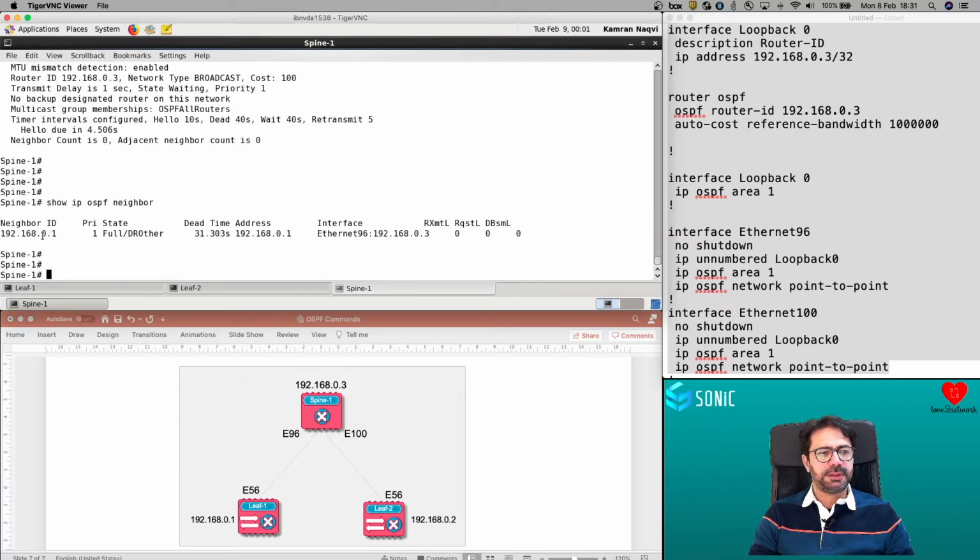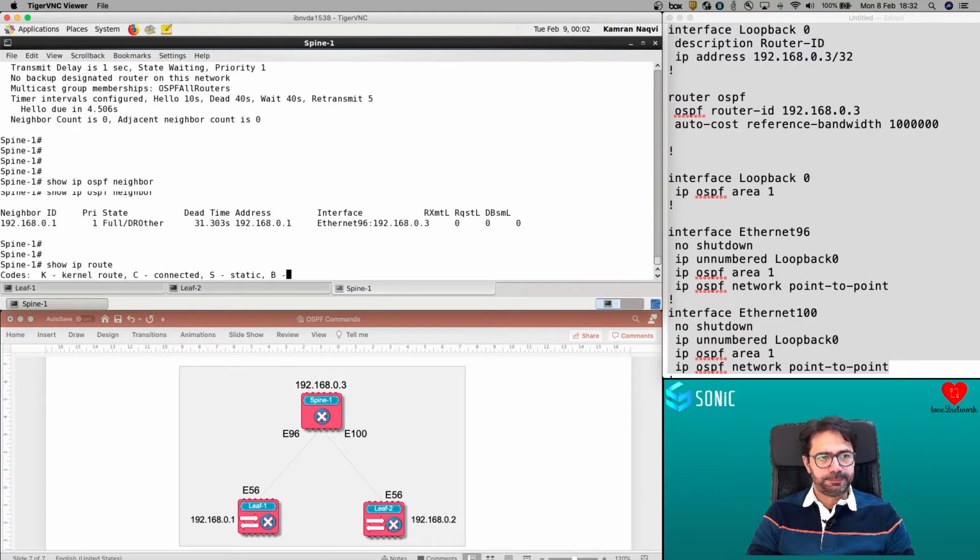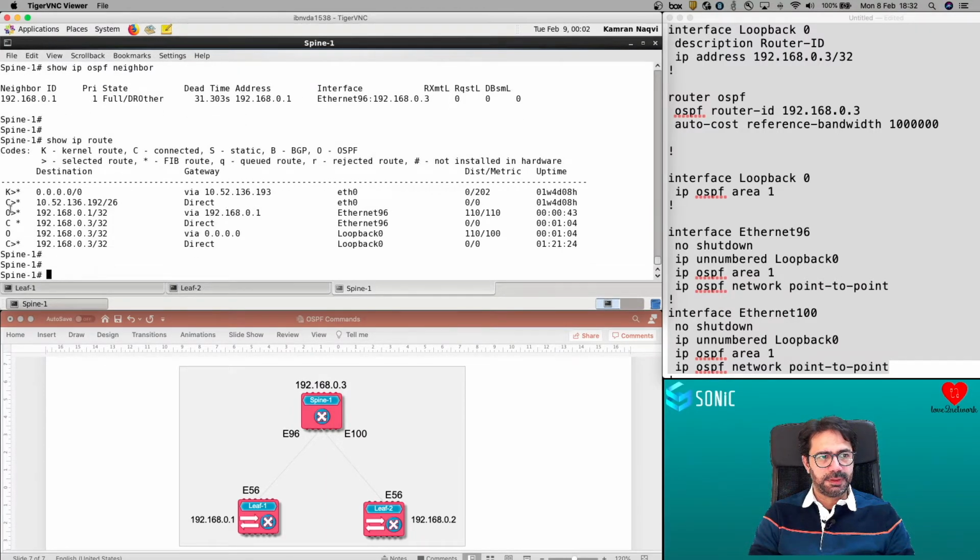And we have an established neighbor. We are in full state. And this is 0.1, which is leaf 1. This looks good. Are we learning any routes? IP route. Yes, we are. So this is an OSPF route, which is the loopback of my leaf 1. Look at the cost, 110.